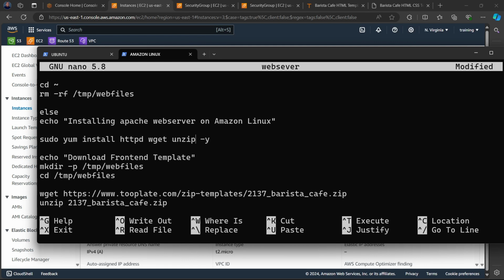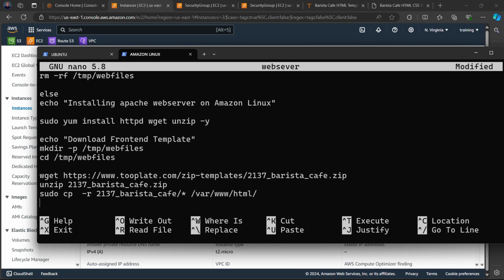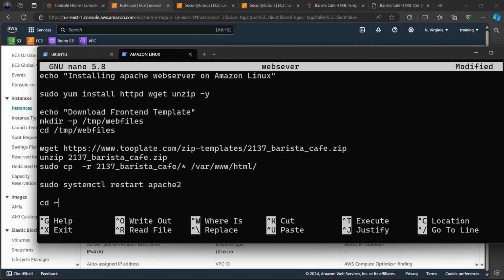Okay, so if it is not installed, then it will install wget and unzip as well. And if it is installed, it will basically just skip the whole thing altogether. All right. So sudo yum install httpd wget unzip, and then every other thing still remains because Amazon Linux and Ubuntu basically share the same file structure. So HTTPD, even though the name is different, it's still the same Apache web server, right? So it's still going to install in /var/www/html. Okay, that's where the location is.